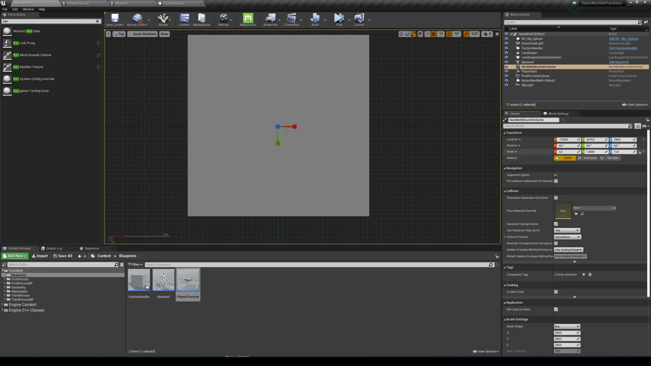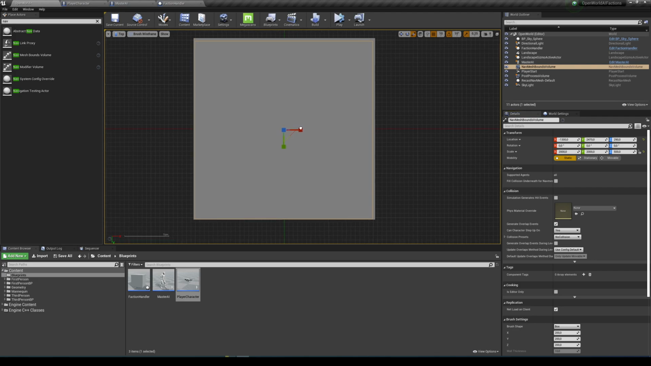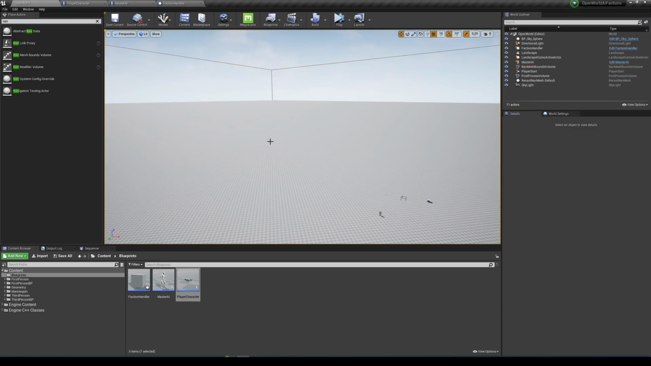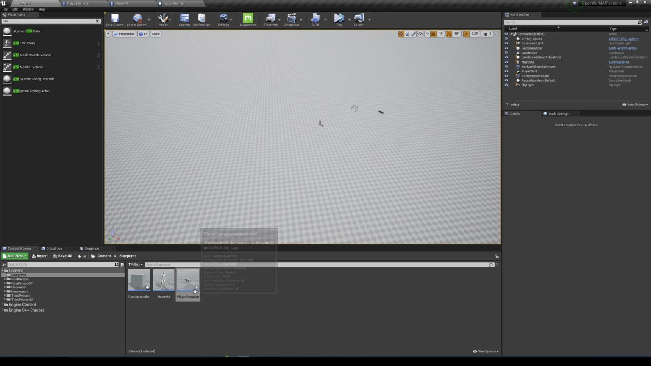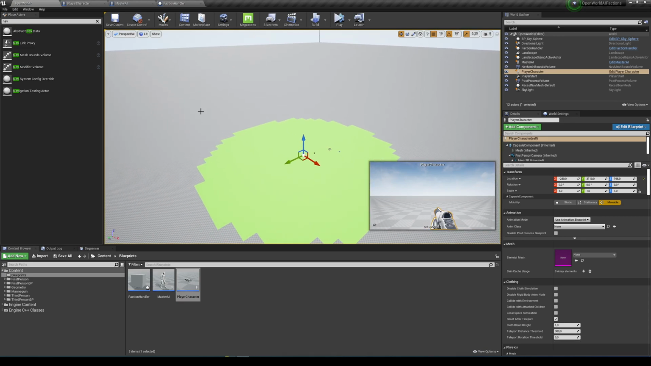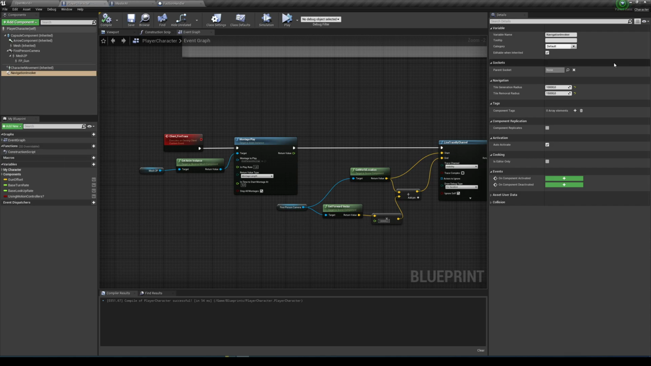So let's just make sure that if we do like 1,000, 2,000 in this case, that works. And then like 500. Let's do a little bit more so we make sure it covers everything. There you go. So now if we go over here, we can see everything is covered. If we now drag the player character in, there you go. You can see the navigation would be generated, but only inside our radius that we defined over here.